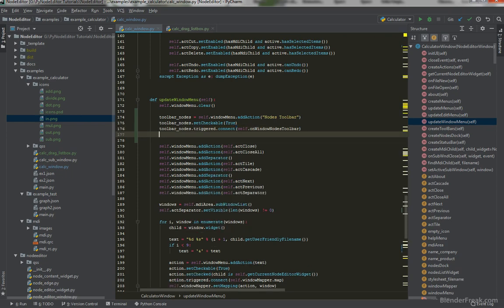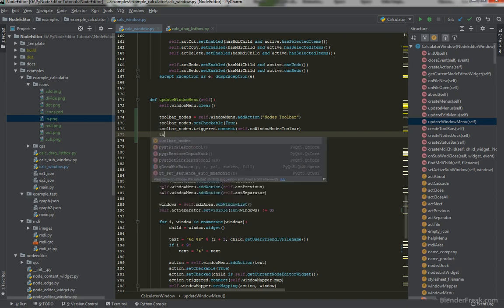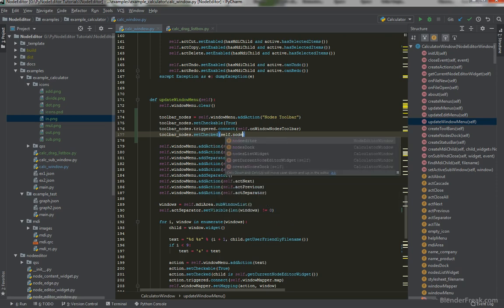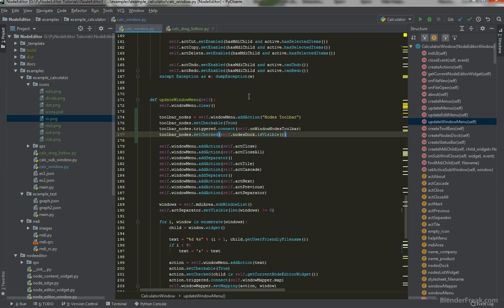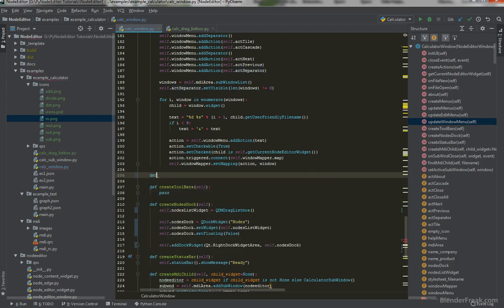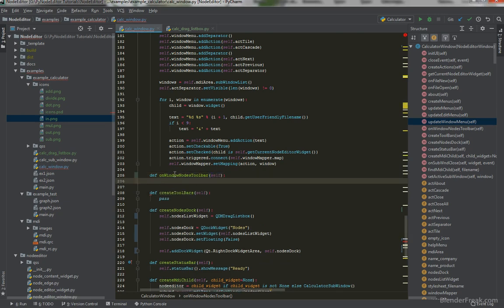Perfect. And let's also, when we are updating the window menu, let's set if it's checked or not, so toolbarNodes.setChecked, and this is going to be checked only if self.notesDock is visible. Perfect. Let's try to run that, and it will crash because we didn't define the function yet. So define onWindowNodesToolbar, pass in self, and this function will be called once we click the element inside of our window menu.